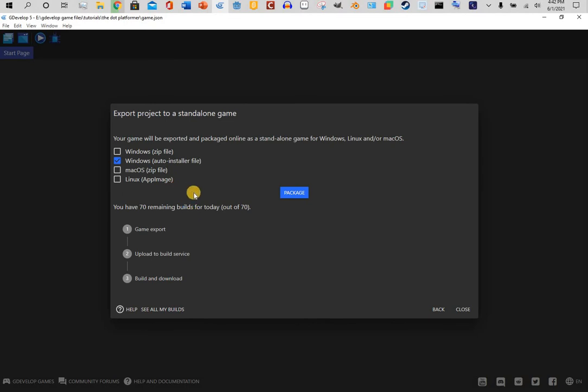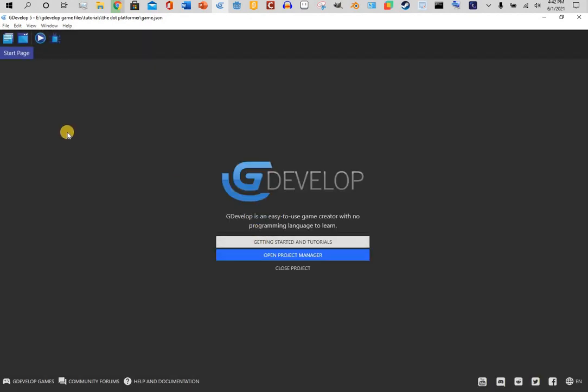I would suggest paying for GDevelop. Yes, GDevelop is free, but when you get the free version, you're only allowed to export 2 or 3 times a day. If you pay like, what, £7, like I do, you can do it 70 times a day, which is more than enough. I don't know why it's like that if this is an open source game engine.